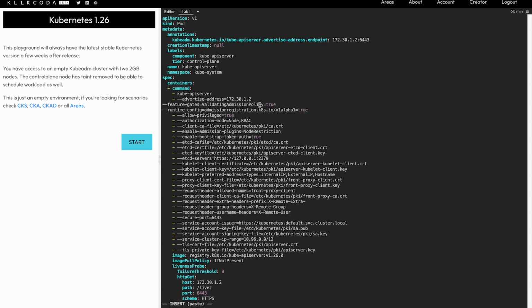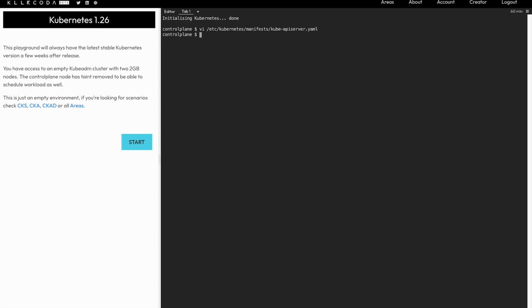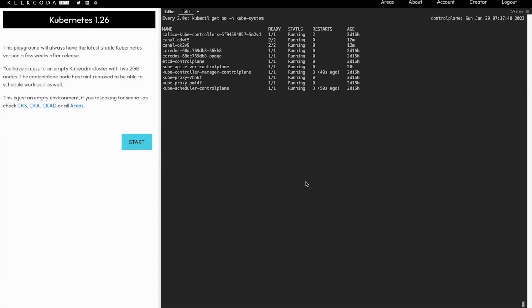Let's align properly. So this is there, and once done, save this, and it might take some time. So we'll do kubectl get pod in kube-system, so we'll know when the Kubernetes API server comes up with the latest changes that we did. So now the Kubernetes API server is back with our changes.